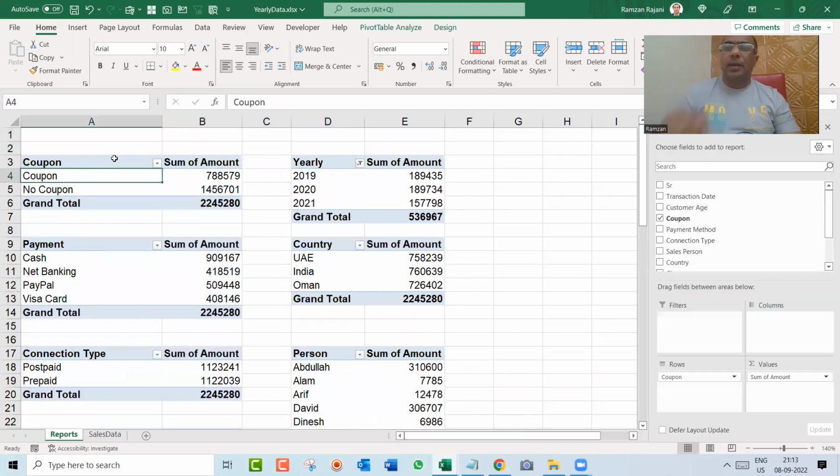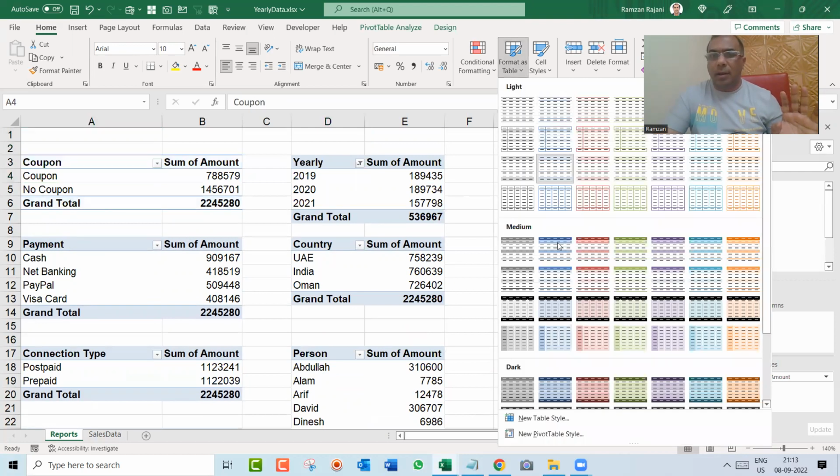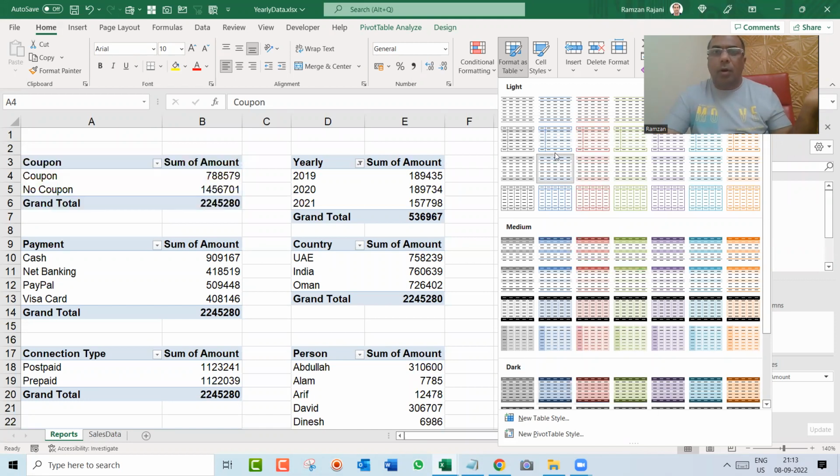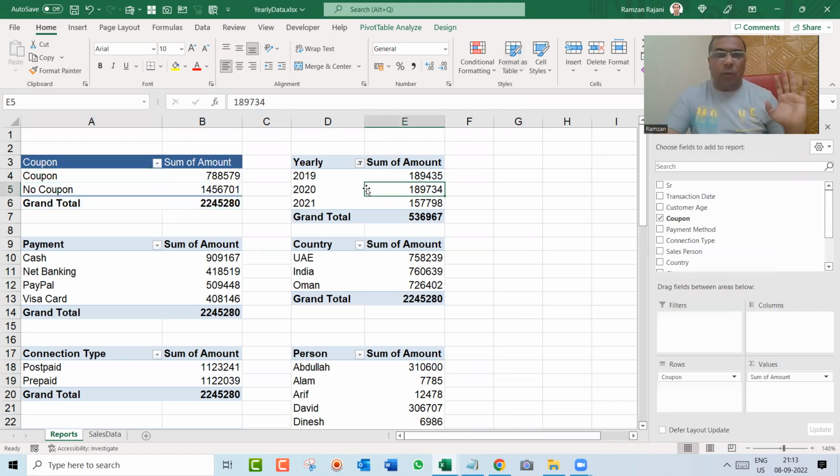The third step is changing the color of each pivot. You see, all are looking the same, right? Let's make it a little bit beautiful. So I come over here and in Home, there is an option Format as Table. So I go to Medium. I love this. But if you want to try something else, like a dark mode or a very light one, you can surely try it. I personally use the medium one.